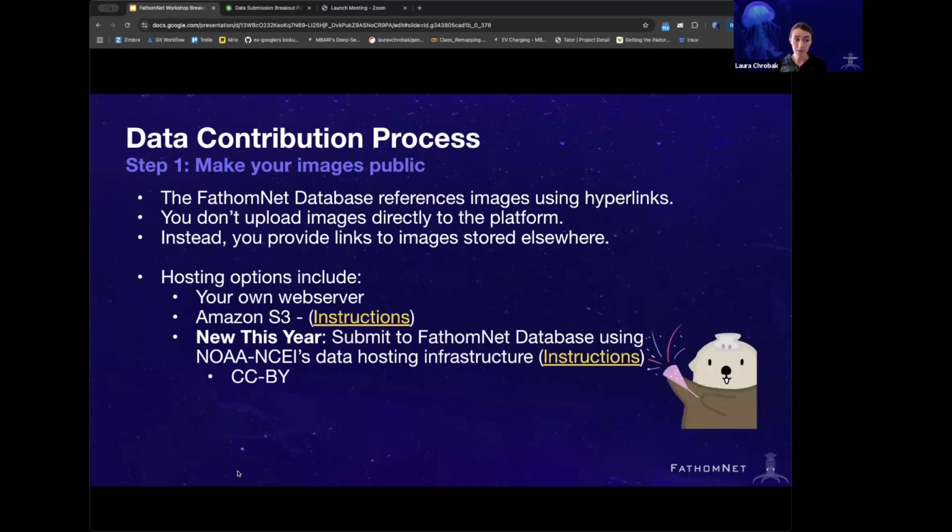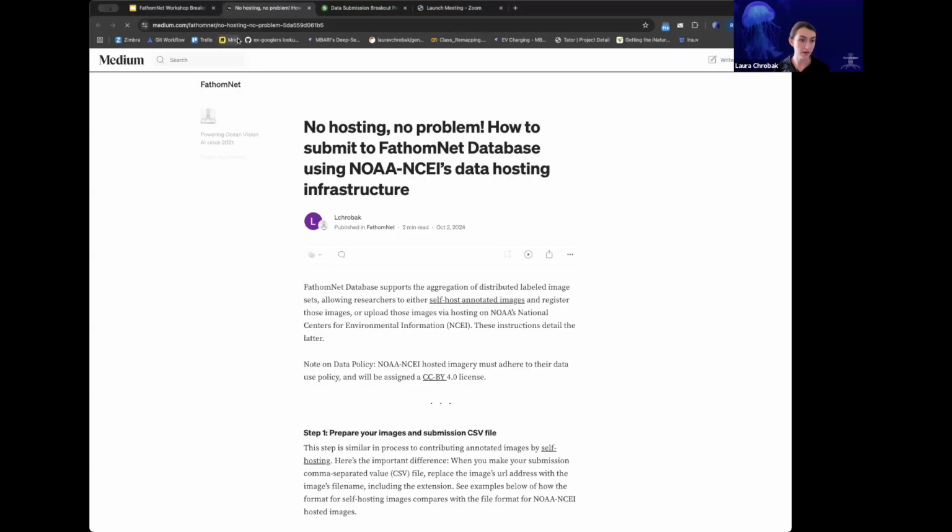There are different ways that you can host that data. You can have your own web server. Amazon S3 buckets are an option. And then the really exciting thing is this year, Brian and a lot of folks on our team have put a lot of effort into facilitating a collaboration with NOAA and CEI, wherein they will host your imagery and you can create a hyperlink hosted on their databases. So we have instructions for how to do that there.